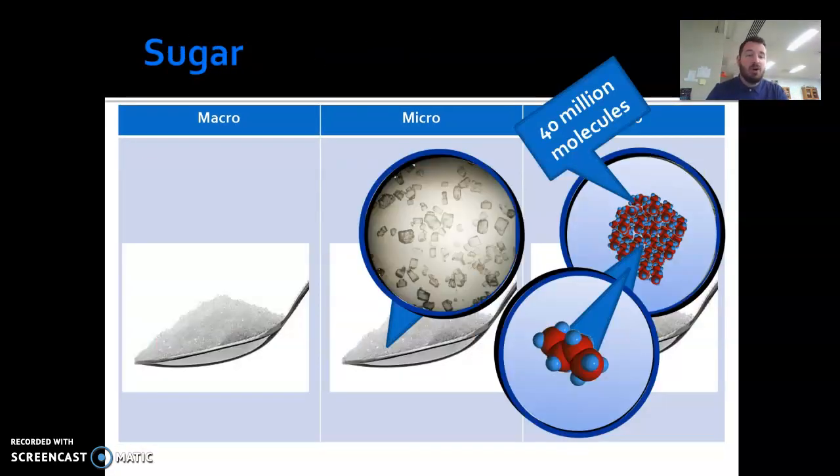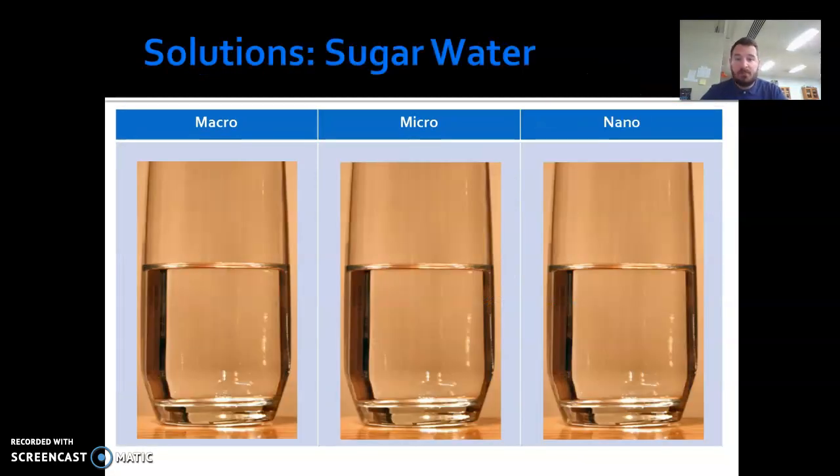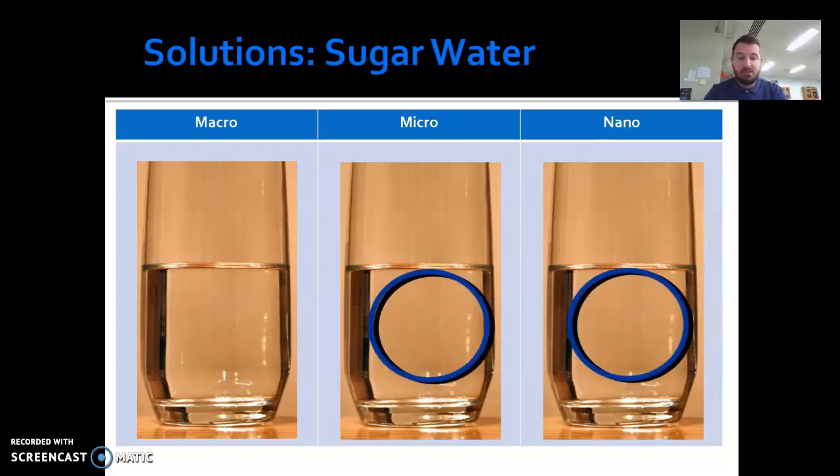Right? And this is what one of the sugar molecules would look like. Alrighty, so when we're looking at the solution of sugar water, in the macro sense, it just looks like a glass of water. In the micro sense, we can't see much. We can't see anything with a microscope. It still looks like a glass of water, but at the nano view, we can see that those particles of sugar are still in there.